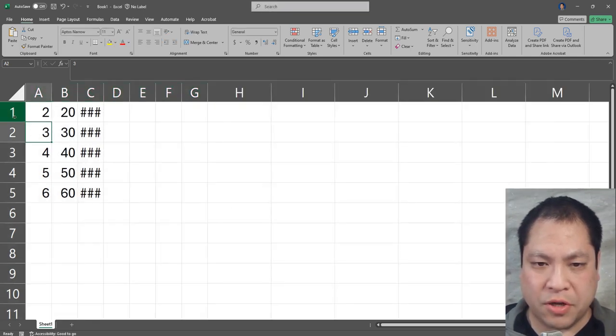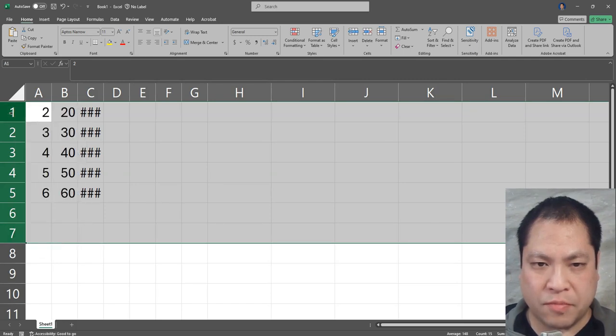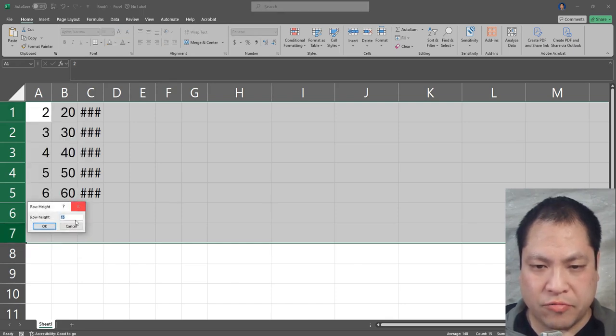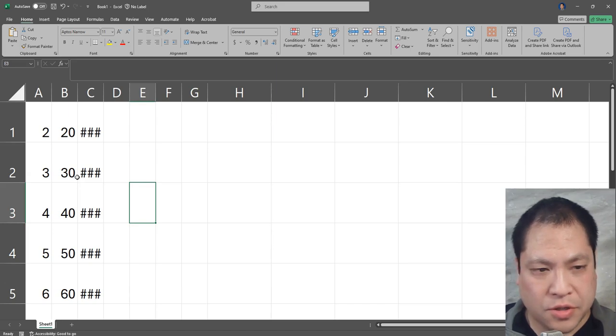And I can do the same thing for the rows. All right, so I highlight the rows from the row headers here. Right click, and I want row height. Row height right now is 15. Let's say I want it to be 30. Each one is exactly 30, and that's it. So that's pretty easy.